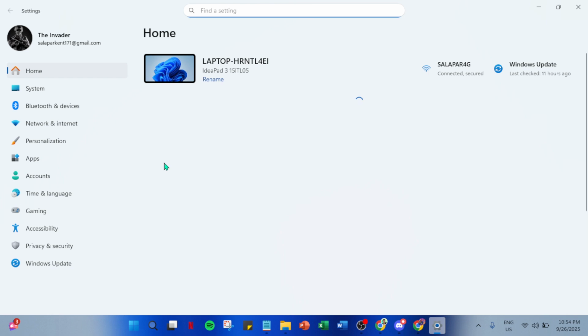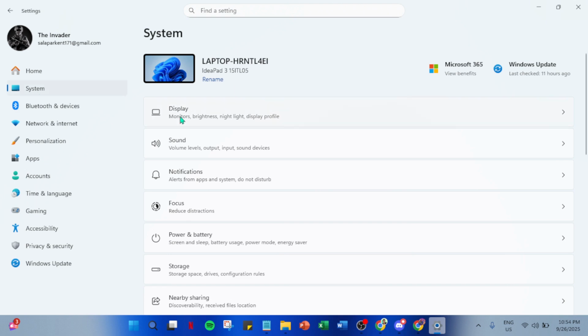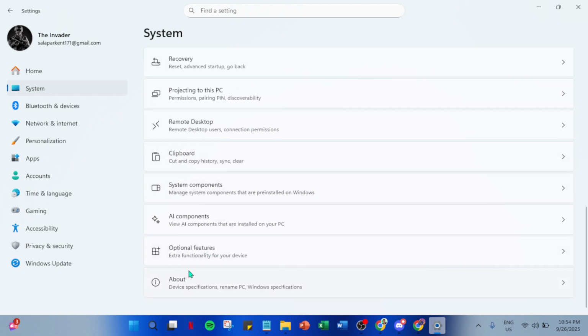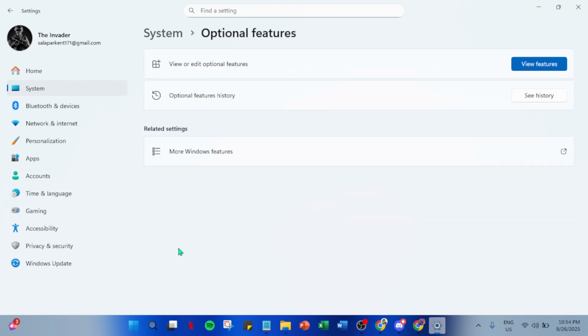Once inside the Settings menu, your next task is to navigate to the System section. Within System, look for the option labeled Optional Features. Optional features are additional tools and applications that Windows allows you to manage, including our focus today, Windows Media Player. Next, find Windows Media Player in the list of optional features. You might need to scroll through to locate it.